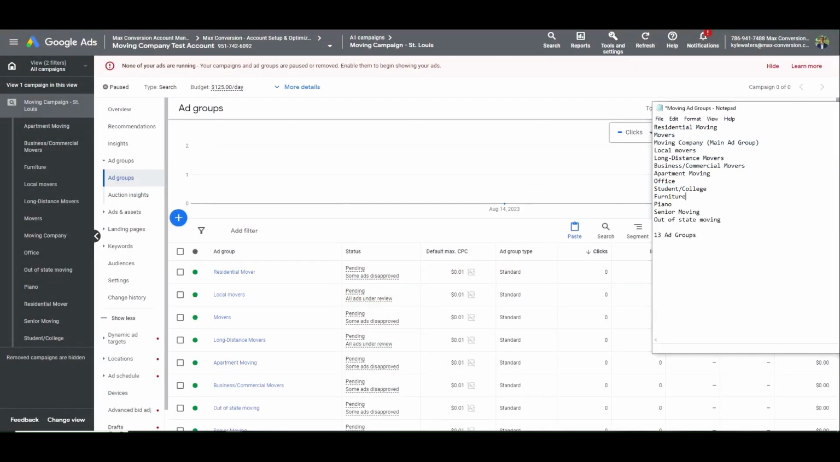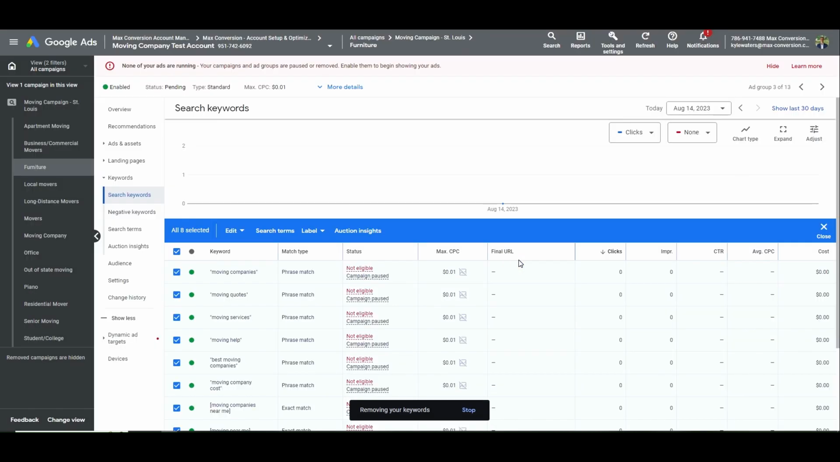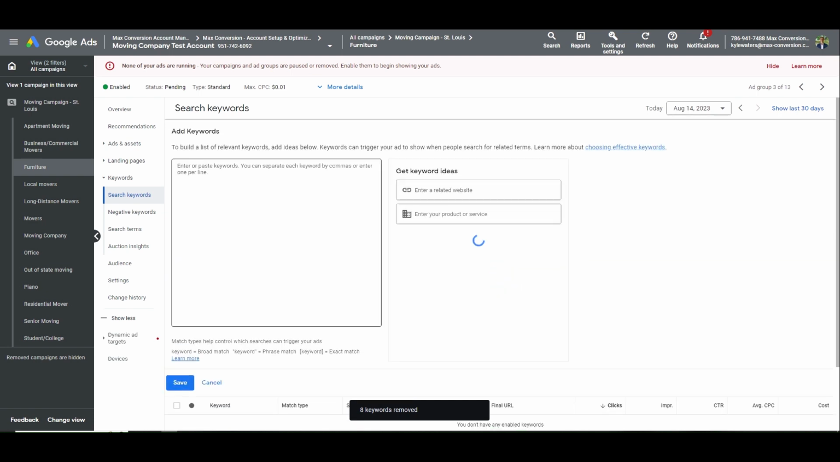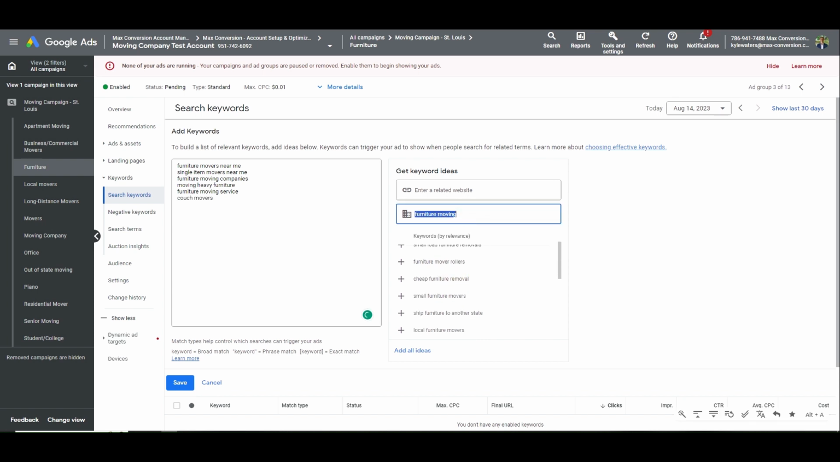We are on furniture. Okay, so furniture. Just from my experience, I know there's a lot of search volume for this. So furniture moving services, there's just a lot of volume for it. You don't want to do furniture removal unless you do offer junk removal. That might be a negative keyword that you add to the ad group. But single item movers is fine, even though it's furniture removal ad group. That's fine. Furniture moving company, moving heavy furniture. Nope, not furniture removal. Couch movers, and local furniture movers.